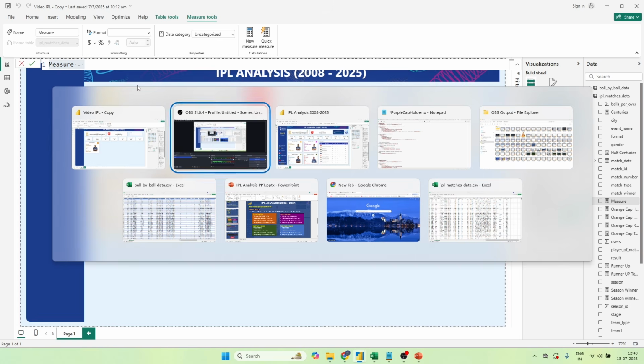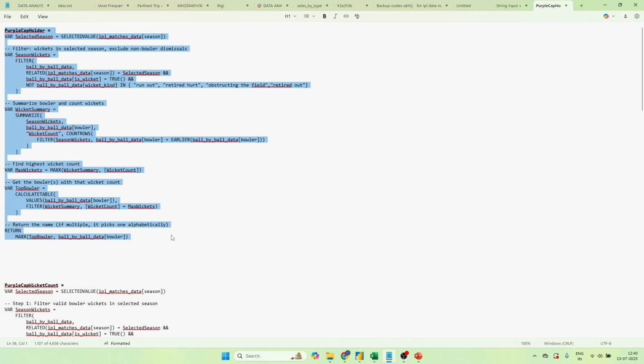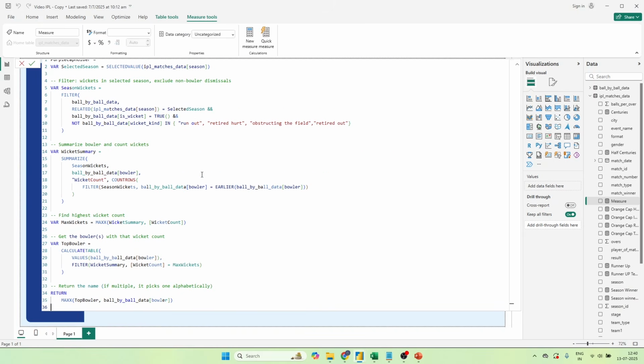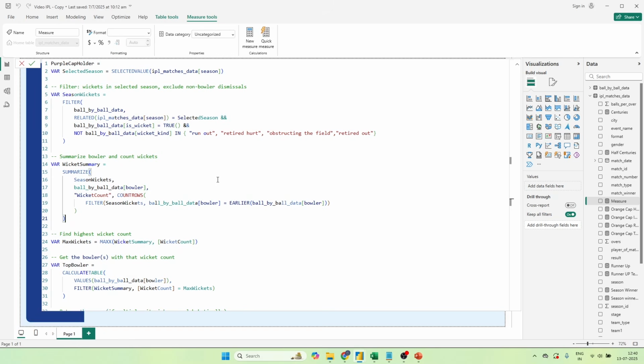Okay, and here I have already written it. So this is the purple cap holder measure. I'll copy it and paste it over here, and I will explain how this particular DAX works. I have also written the explanations here, so it will be easy for you to understand, because it would take much time for me to write. Now it is the same way that we did for the orange cap holder. A few steps are the same, just a few filter conditions have been added over here.